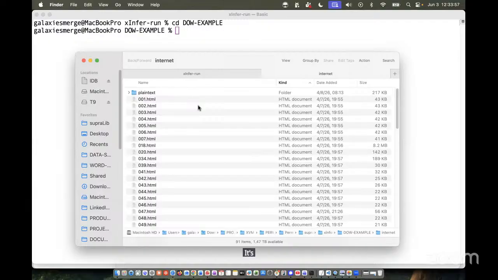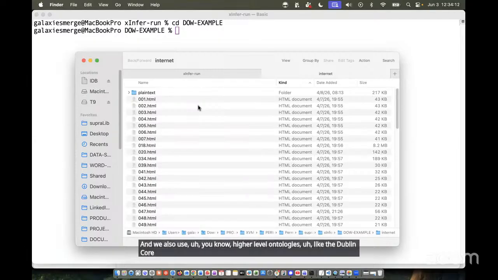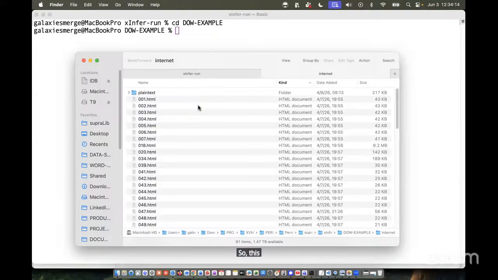It's an ontology of verbs based on Beth Levin's categories. And we also use higher level ontologies like the Dublin Core and others. So this is a neurosymbolic system. So that's the first thing I want to say.